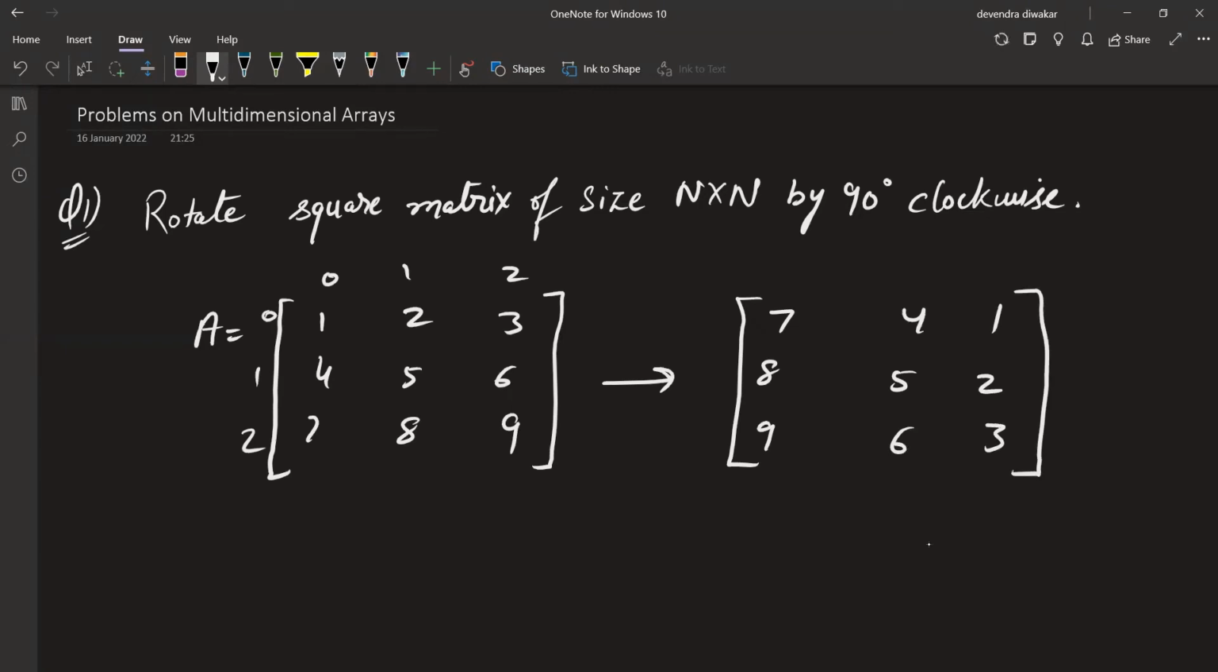Okay, and we also talked about that there are two ways to solve this question. One is to use some extra space of order n cross n, and the second approach is that we can do it without using any additional space. So just by making some changes to the input array, we can create the solution. So we would be looking at both the approaches.